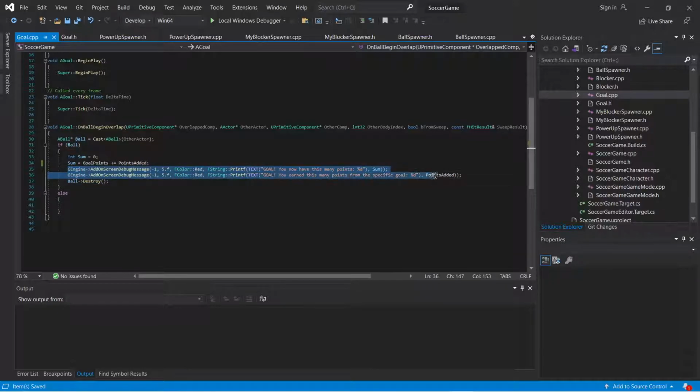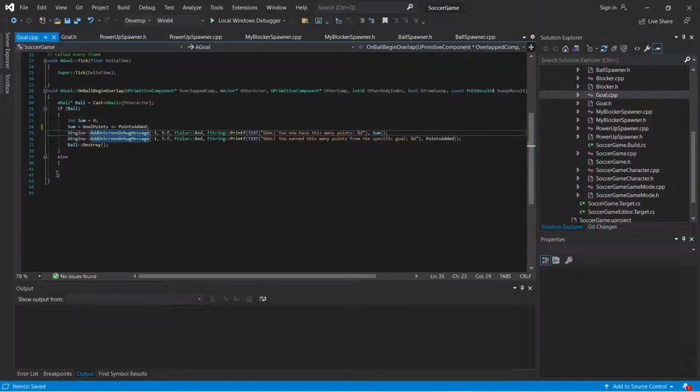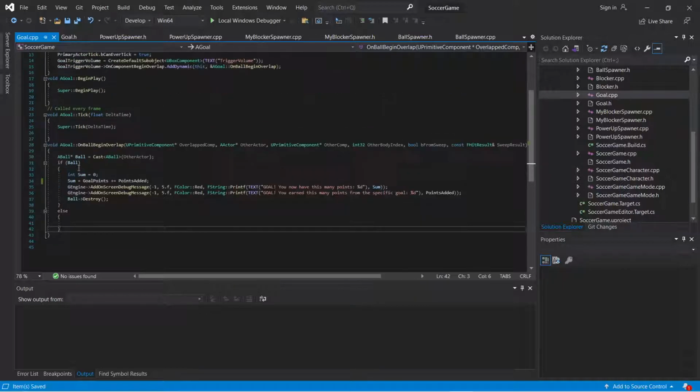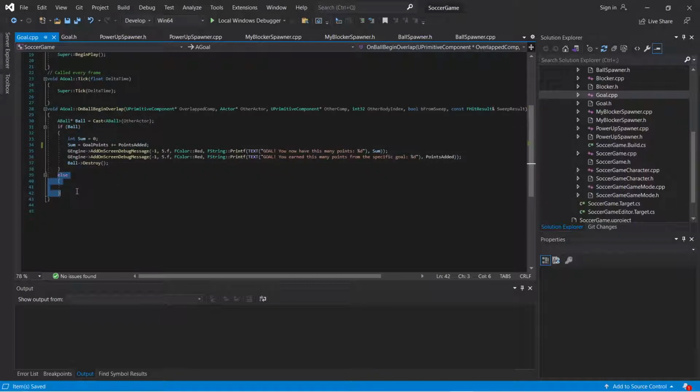Adding GEngine add-on screen debug messages, or else. And so if anything else enters, something else will happen.